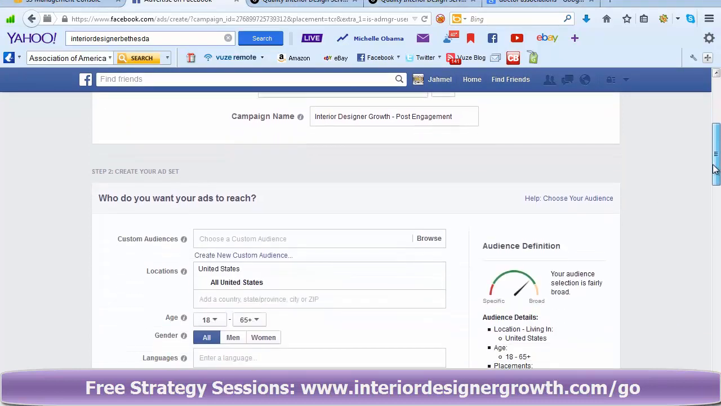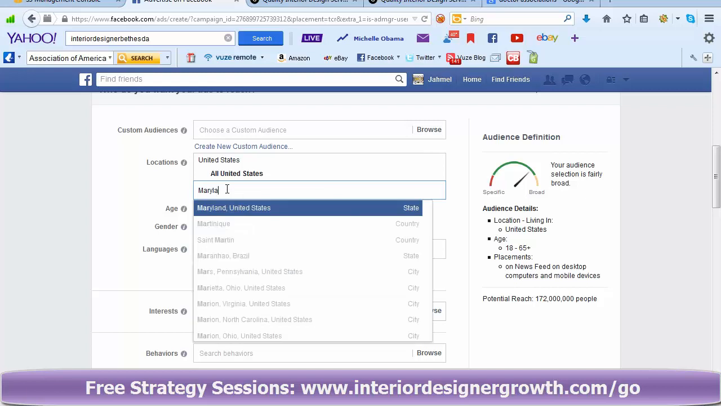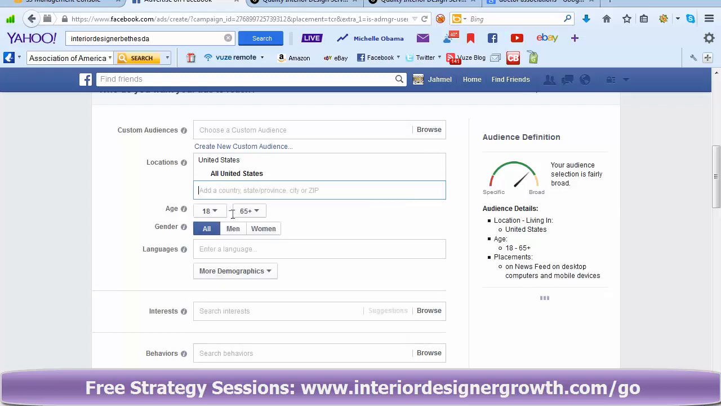Now what you want to do is scroll down. You don't have to worry about custom audiences. But for location, you definitely want to select the United States or whatever country you're trying to promote in. And then also, you probably want clients in your local area or at least close to your local area. So I'm located here in Maryland, so I'm going to type in Maryland. Now, as you see, the reach basically went down once I did that.